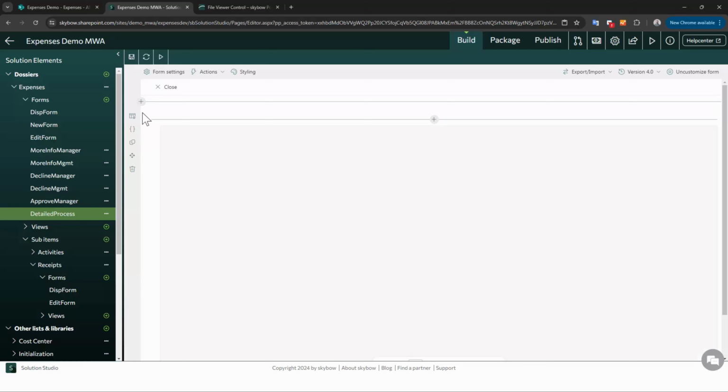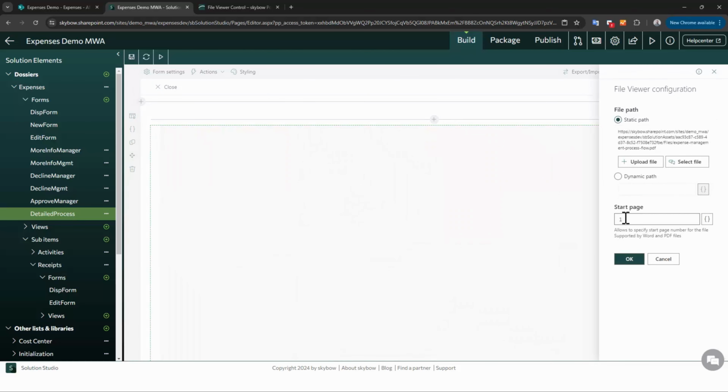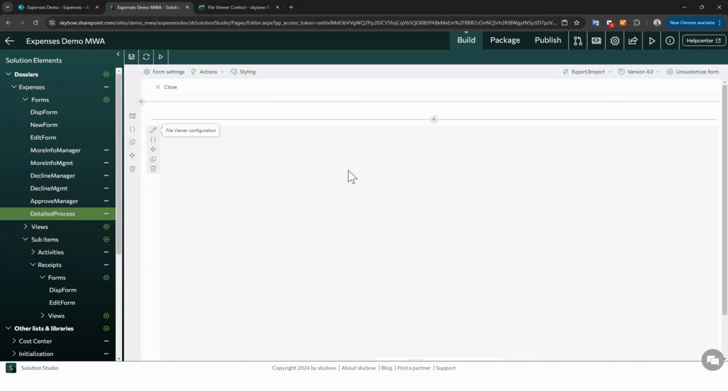So here, the only thing that we can define is a starting page. So if it's a Word file or a PDF file, we can set a start page. And for my case, it's just one, which is the default. But you can also calculate something else. But that's the only thing I have to configure here. Just a static file uploaded, and it will be visible on that display form that I'm opening as a panel. So that's scenario one.